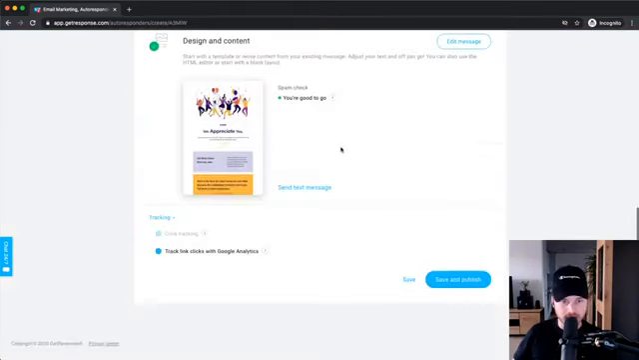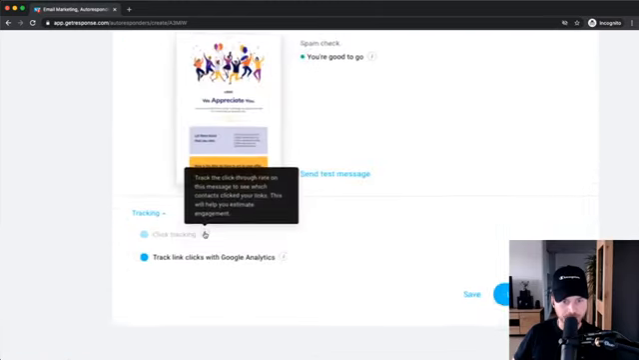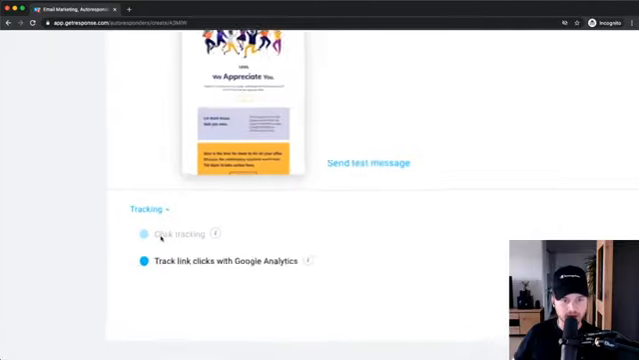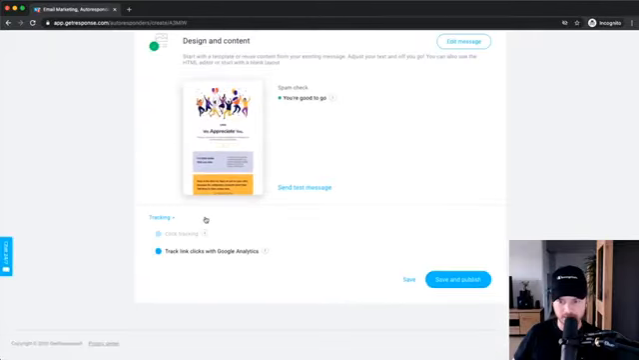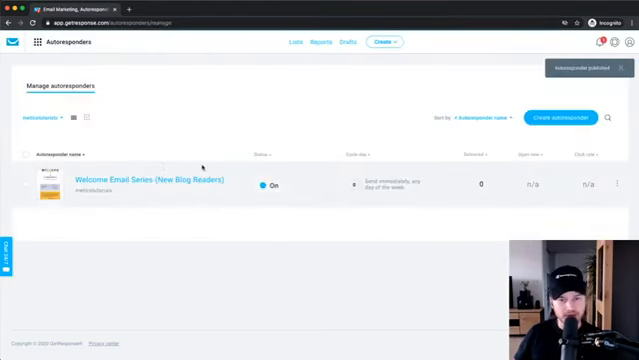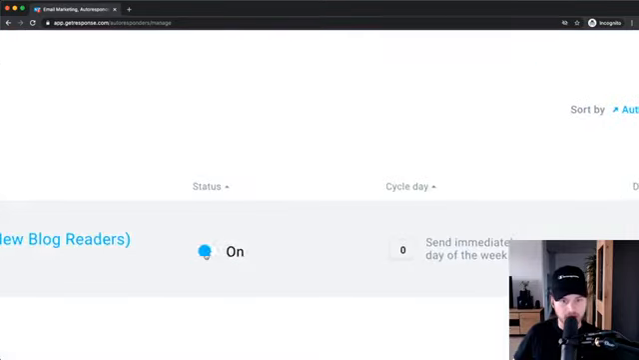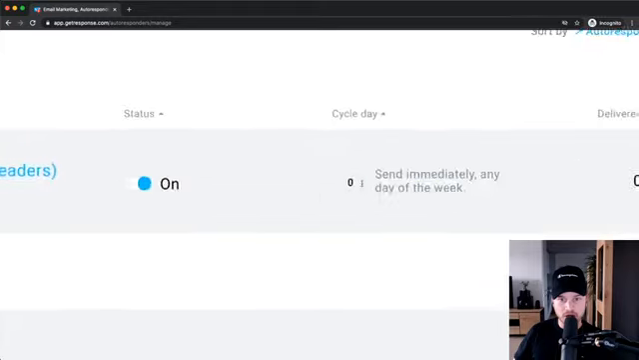And then let's scroll down, and we don't have any links here, so that's why the click tracking is not active. Okay, so let's finish our message. Click Save and Publish. And now we have our first email inside of our autoresponder. You can always turn these emails off and on right here. And you can also change the day this specific email will go out.